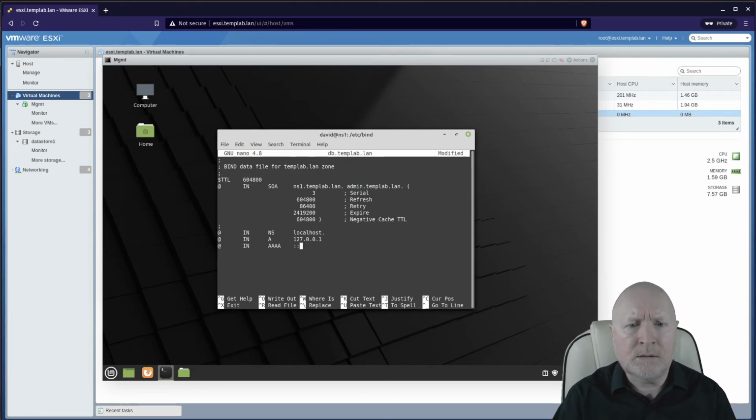These entries here, I'm going to delete that one. That one there is an IPv6 entry, which we do not want. So here, we've got a reference to localhost. The NS record refers to the name server. So that's a DNS server that you can go and talk to. So it's the same as the one up there, which is templab.lan.